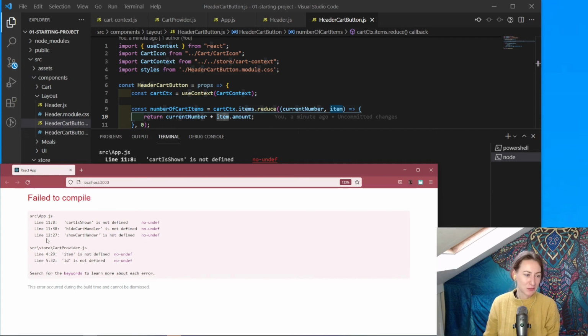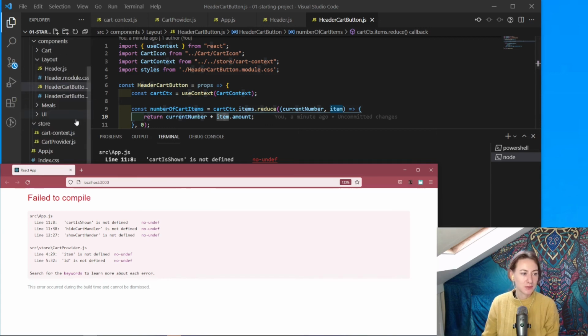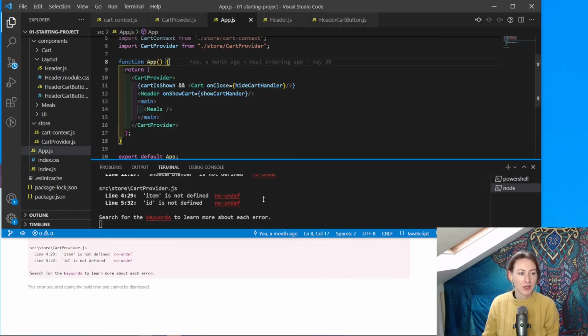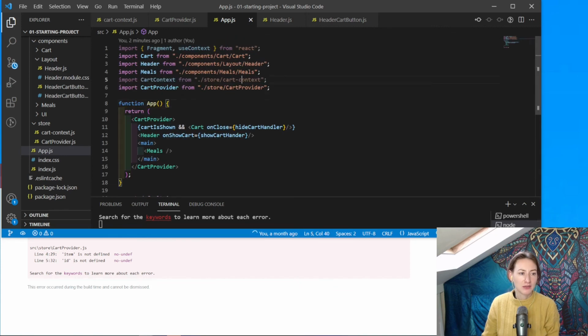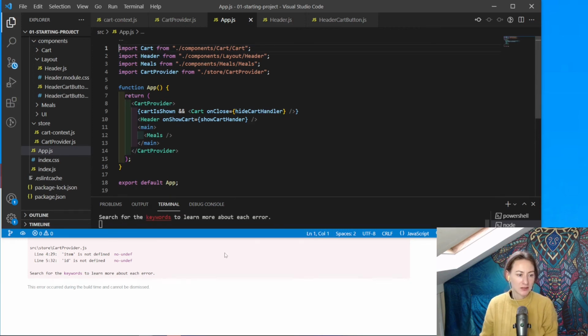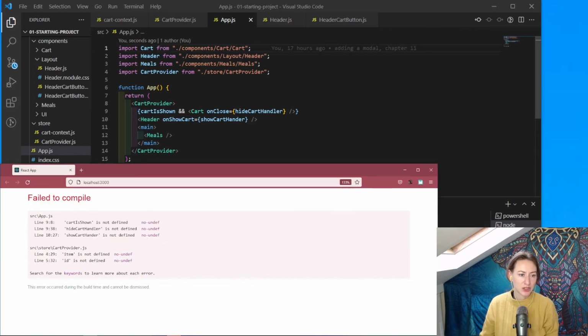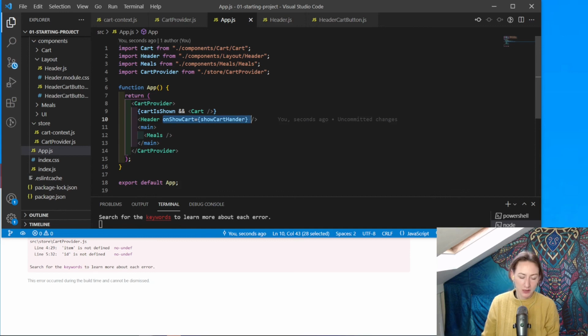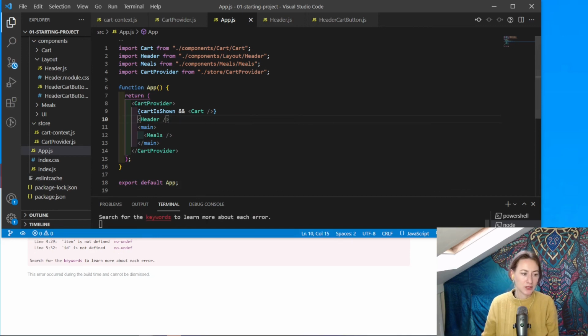Okay, cool. So we do have some errors. Great. In app.js, which is good because we can figure our way out of this. So we do not have CartContext, Fragment or useContext being used in here. We'll just get rid of them. I'll save, and then it's also complaining about our cartIsShown and our hideCartHandler, because I clearly didn't bring over all of that code properly. That's okay, we can do that.